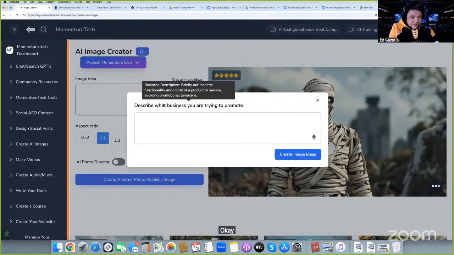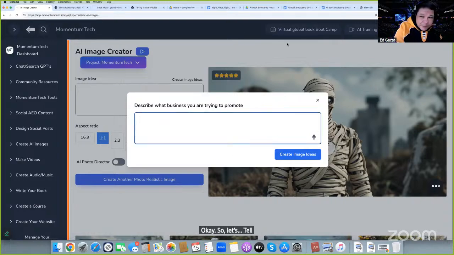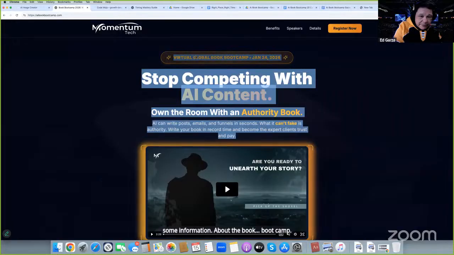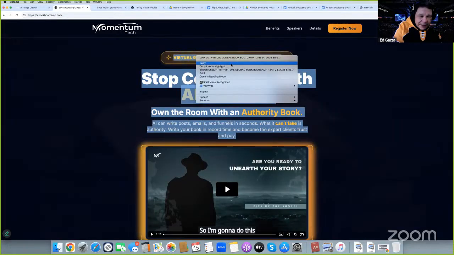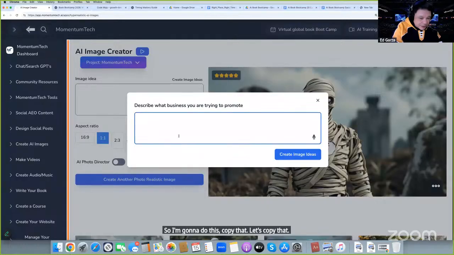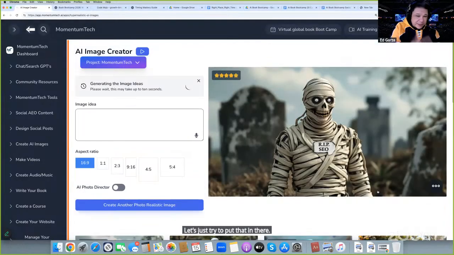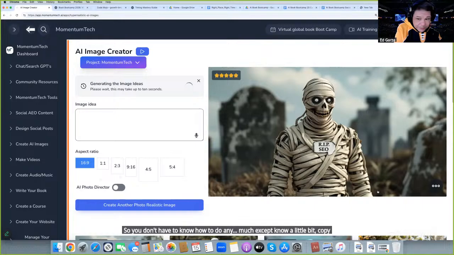Okay, so let's tell it some information about the boot camp. I'm going to copy that and put it in there, and then let's create some image ideas. You don't have to know much, except a little bit, and copy some information from their website. Let's get some image ideas. It takes about 10 seconds and doesn't cost you anything. Then we're going to create some images based on the ideas it comes up with.